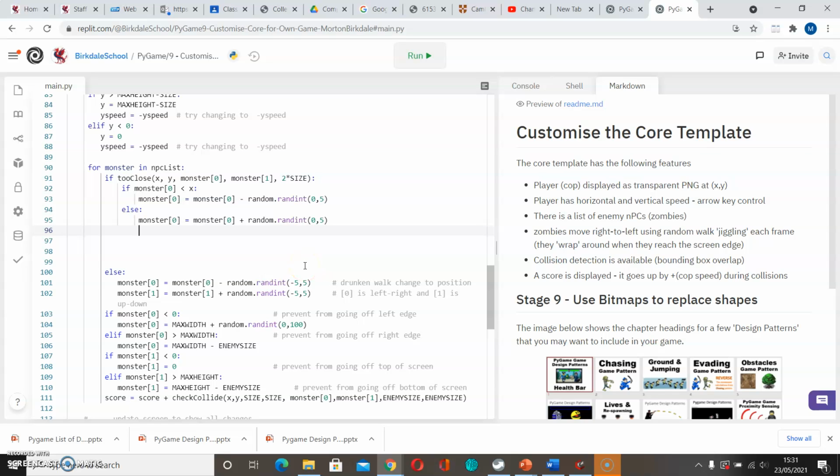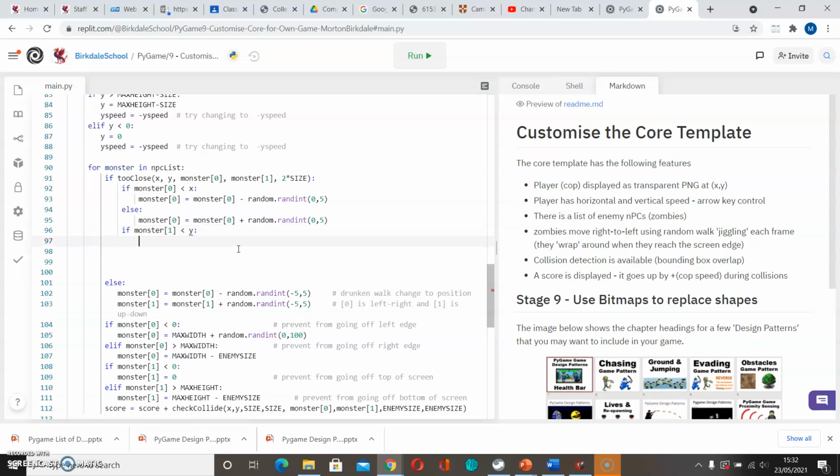So we have code here that will move our zombie away from the cop in the X direction if they're too close. And we want to make something similar for the Y direction. So we just bear in mind that monster 0 is the X coordinates of each monster. And so we're going to say if monster 1, which is the Y coordinate, if the Y coordinate is less than the cop's Y coordinate, then we want to move further up the screen.